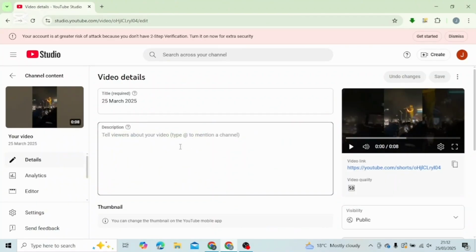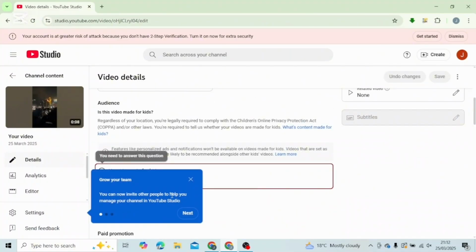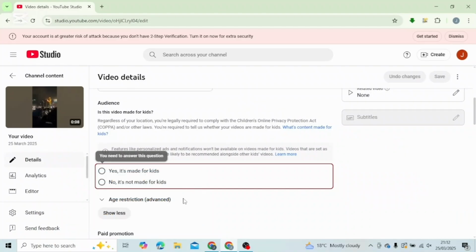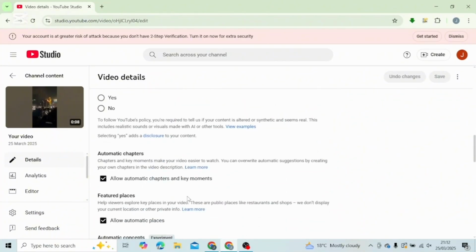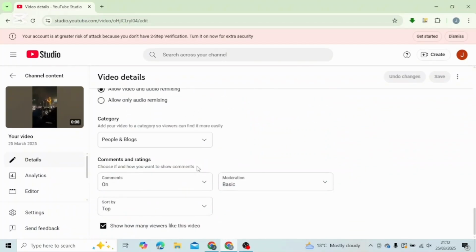Now from this video details section, what you can do is scroll down, click on show more, and from there as well, you need to scroll down until you reach the last, where you should be finding the hiding likes option. This one right here, show how many viewers like this video. Go ahead and uncheck this mark.